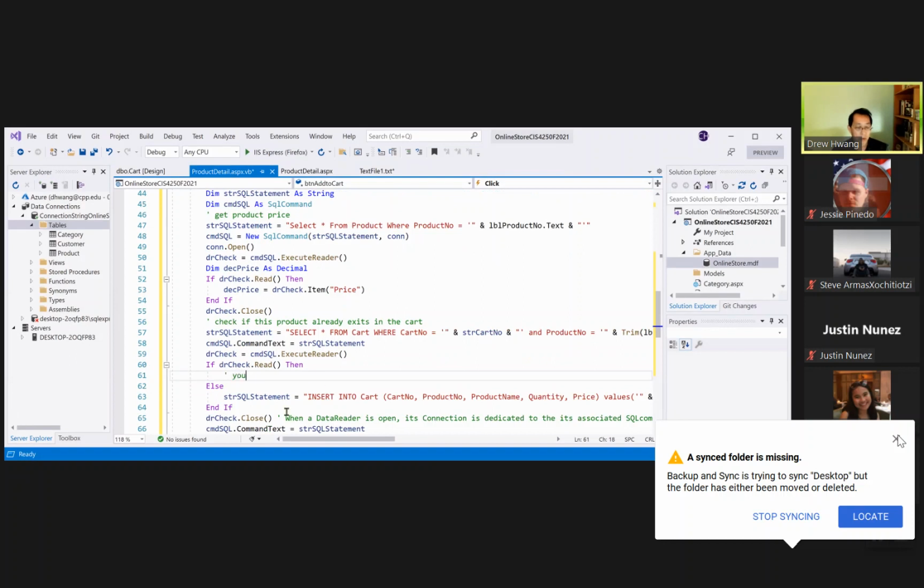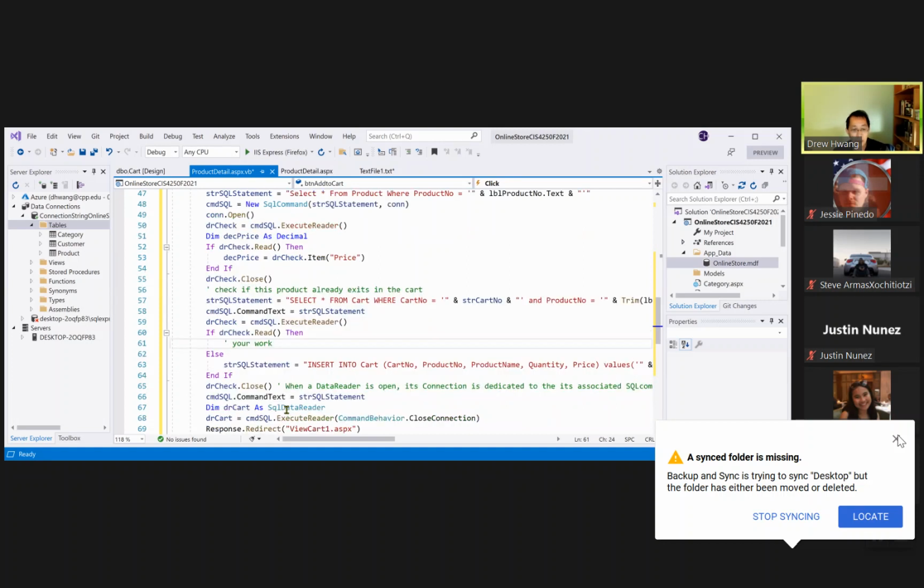You need to write your own SQL statement, and make sure the quantity is different. The quantity has to be the existing quantity. No, I'm sorry, if they add the same item, you need to get the quantity from the cart and then add the new quantity to that quantity, and then save the total, the summation of the quantity, back to the cart.